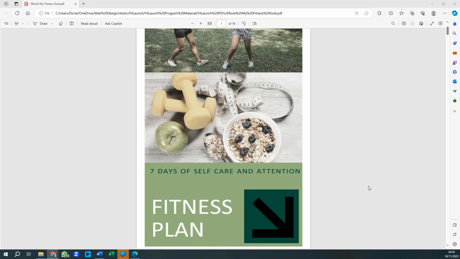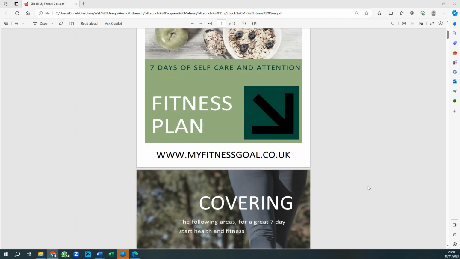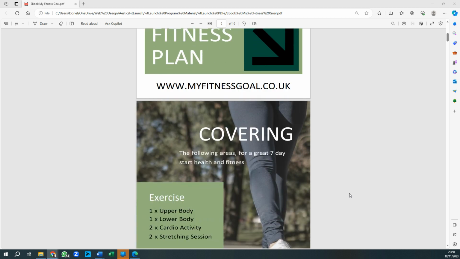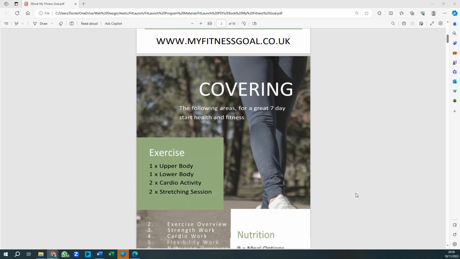So beginners and restarters, 7 days of self-care and attention, and it was a fitness plan. So you want to make sure that you've got your website all over there. This obviously isn't running anymore, so you won't be able to find anything if you type that into a browser.